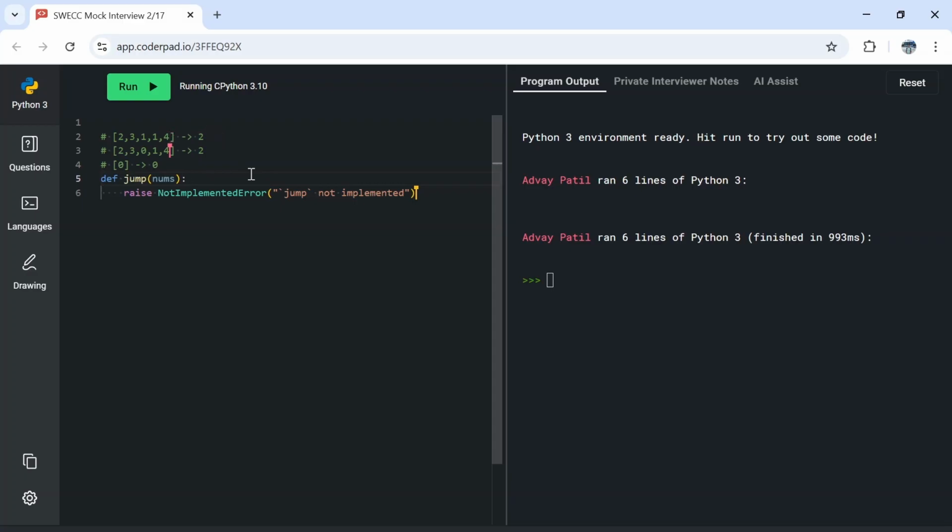I see. And then we're trying to return the minimum number of jumps? Yes, the minimum number of jumps it takes to get from the first index to the last index. Okay, that makes sense to me.